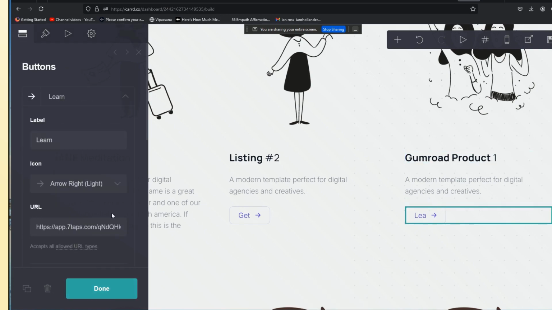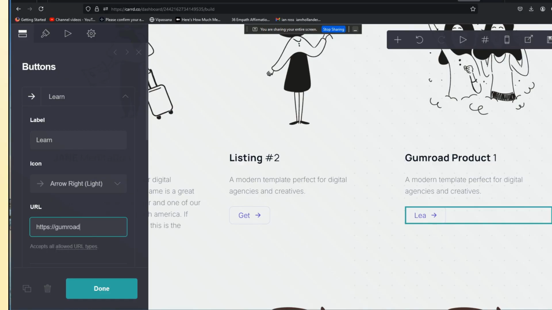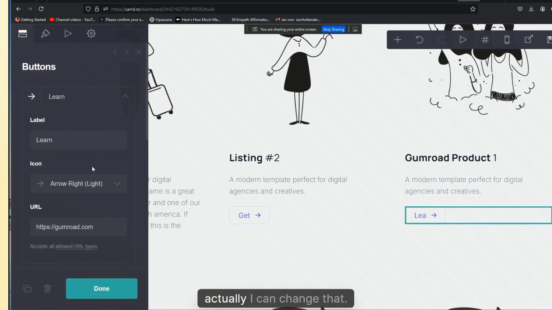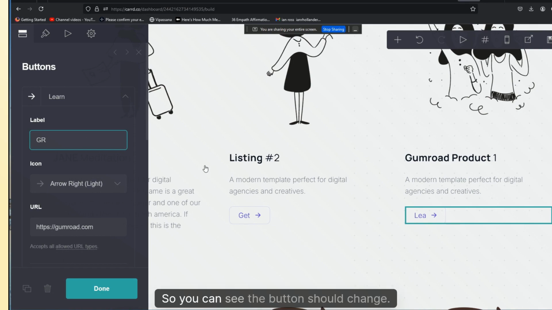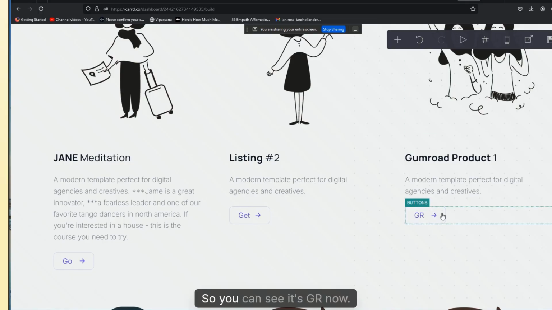And then I could change this, let's say. I'll just send it to Gumroad directly. I don't need to be that picayune when doing these videos. So I would have originally just said, actually, I can change that so you can see. I'm going to change this to GR for Gumroad. So you can see the button should change. It didn't. It should. Oh, it did. All right, cool. So you can see it's GR now.